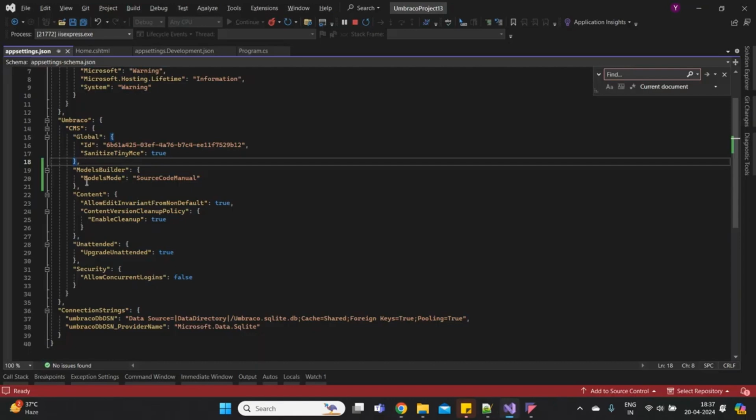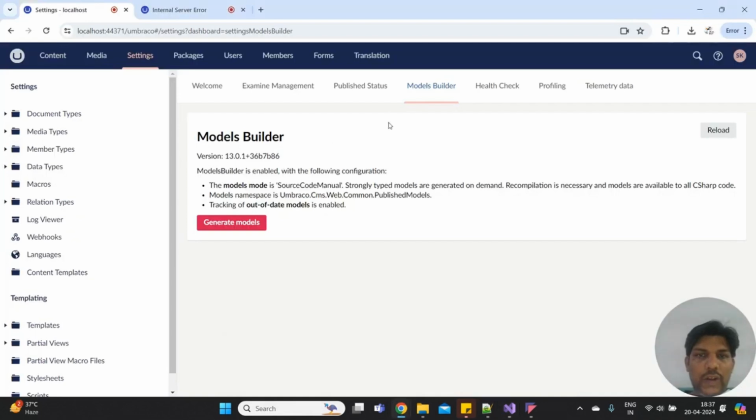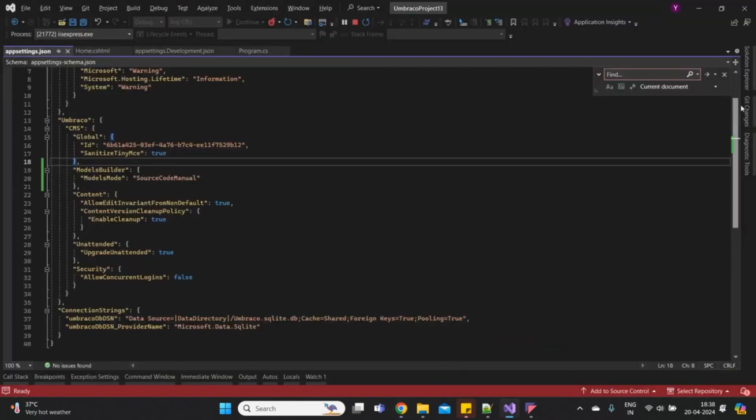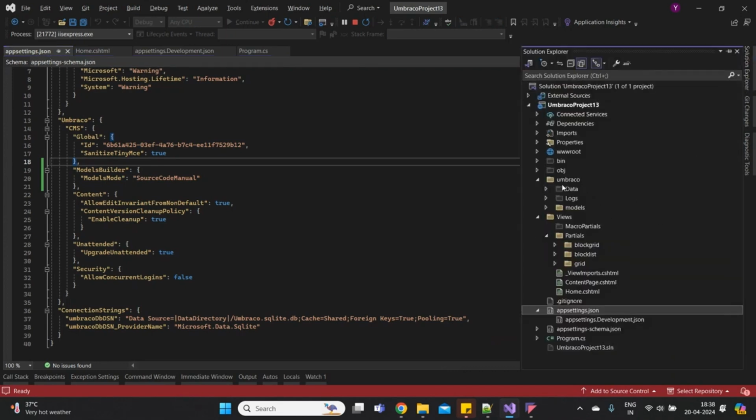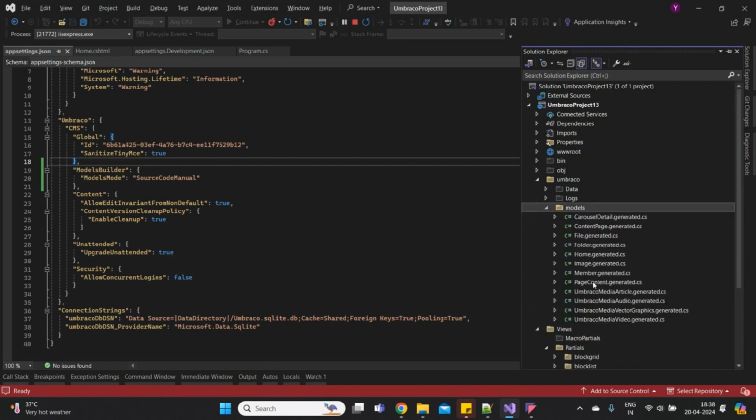Once you make those changes, restart your application and run it. Now it will show this under the settings section, models folder. So the models mode is source code manual, and it is strongly typed. You can generate models from here. After clicking here, it will generate the models. Currently you can see in the models, whatever document types we have created, those models have been generated.